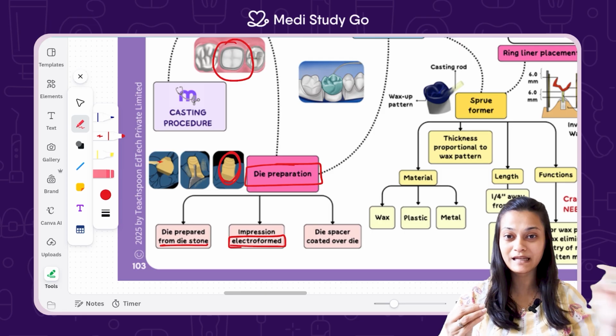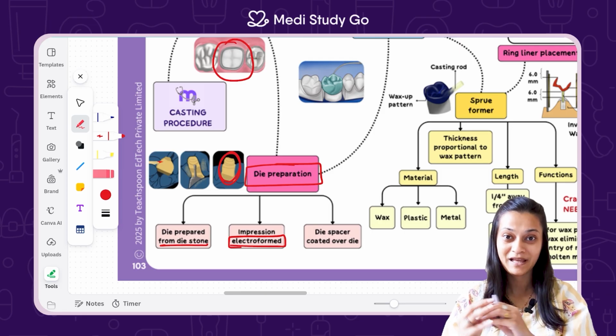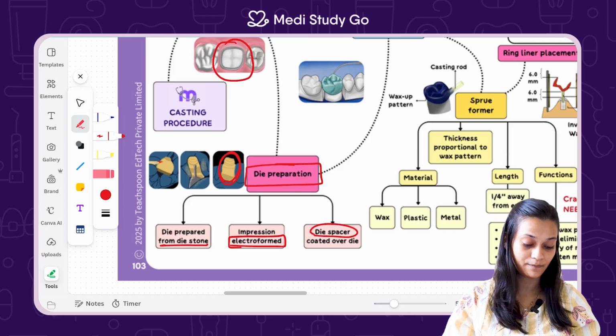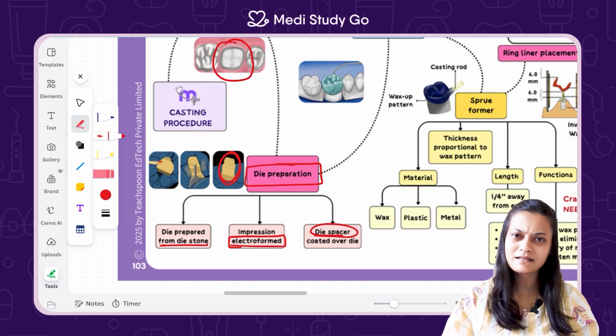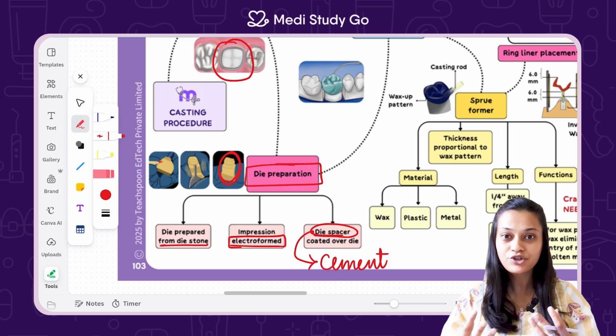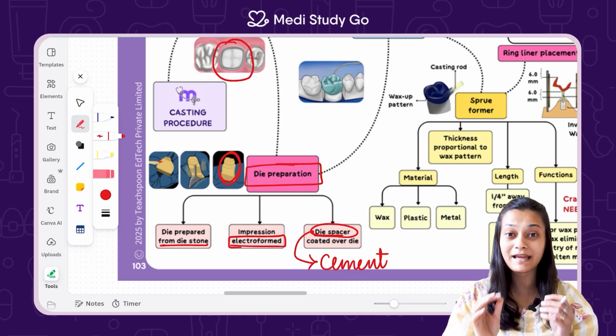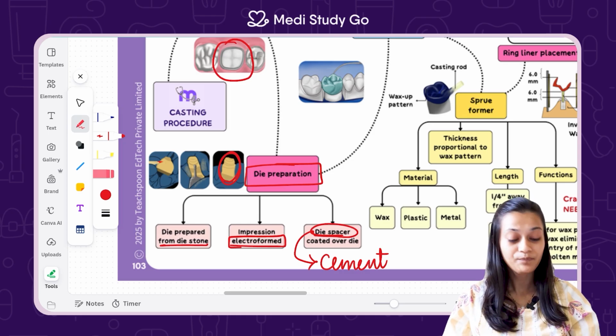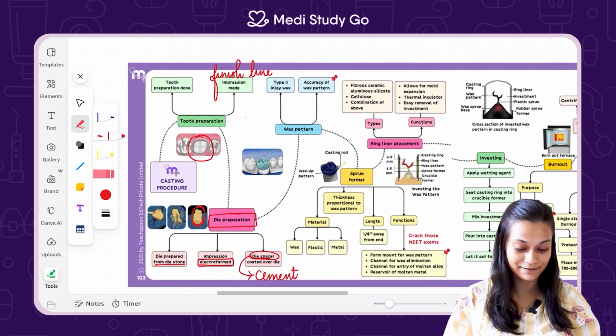So impression when electroform has deposition, and this acts as a die, and you apply a die spacer. Why do you think a die spacer is required? Yes, it's actually going to create space for your cement. In future, you need to cement it onto the tooth, right? So you have to keep a very small micron, 20 to 25 micron of space that will be present to apply the cement to lute it.